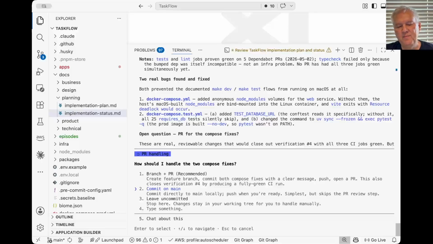Okay, welcome back. So I'm still in the middle of that last instruction that I gave to Claude, but I wanted to show you that in this case, Claude found 2 real bugs in the system that it needs to commit. And so it's given me the option, and I wanted to talk about what these options are before we move on. So first it says that it could handle this by creating a branch and a PR and use that feature branch to commit and compose the fixes.